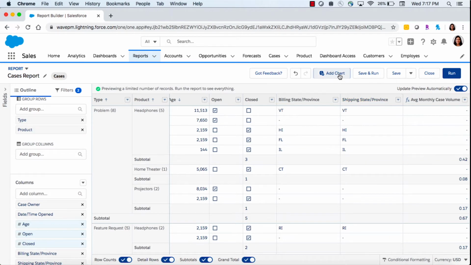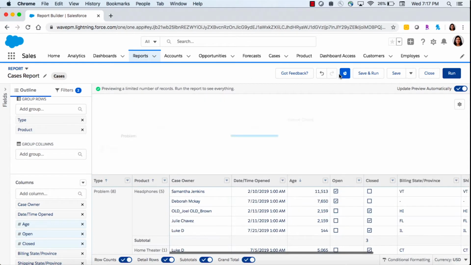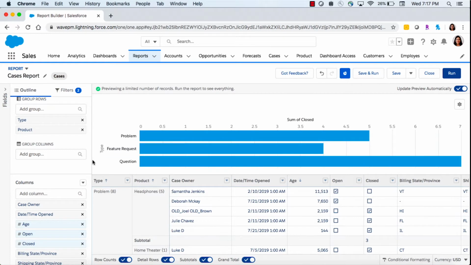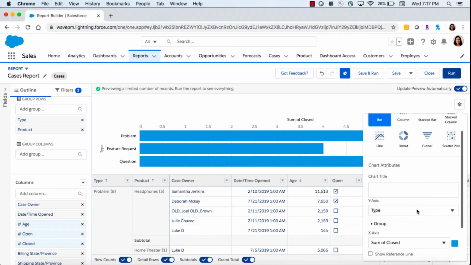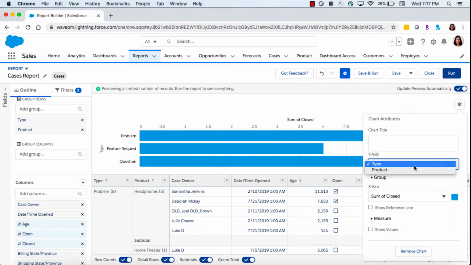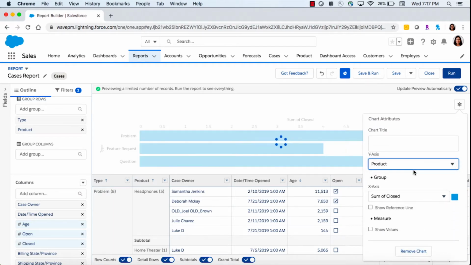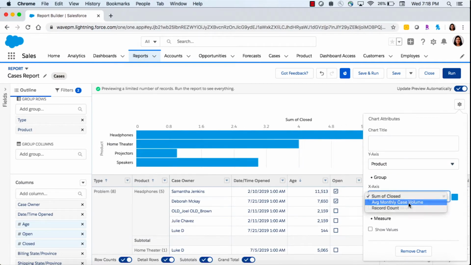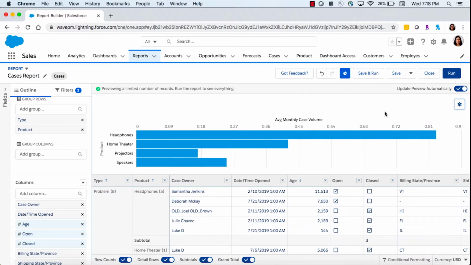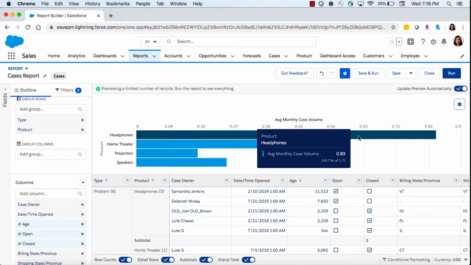We can better visualize this by adding a chart. So let's go ahead and add a chart here. And it shows type and sum of close as the default measures, but we can go to the chart properties and edit those. Let's add product as the y-axis. And then instead of sum close, let's take a look at the average monthly case volume. So this is exactly what the case manager wants. He wanted to look at product by the monthly case volume. So now, just with our preview data, we can already see headphones has more cases coming in monthly.